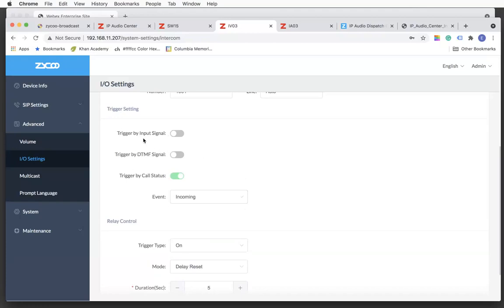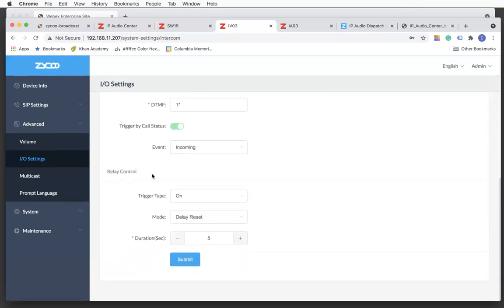That is one of the options, or you can also use DTMF. That would be the keypad on your cell phone, or you can have an individual DTMF keypad. If you press a key once, it will trigger the reaction. And also there is the relay control. I also saw in the video that you can control the trigger type, like on, fast flashing, or slow flashing.